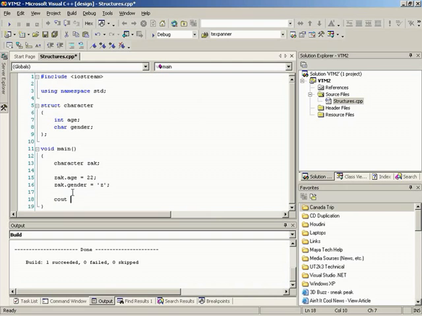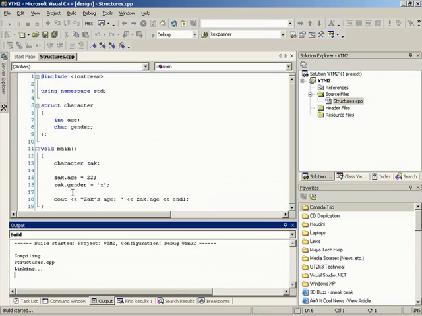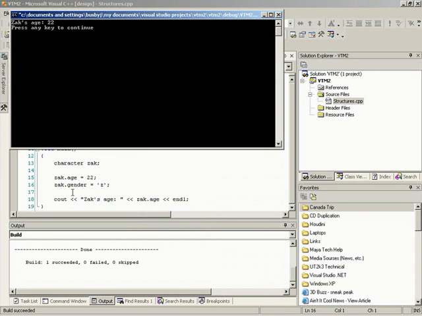At this point, we can say cout, let's say Zach's age, and we could just say cout Zach.age. We can do anything we want with it. Now let's just run this through. Dink, Zach's age, 22. All right.